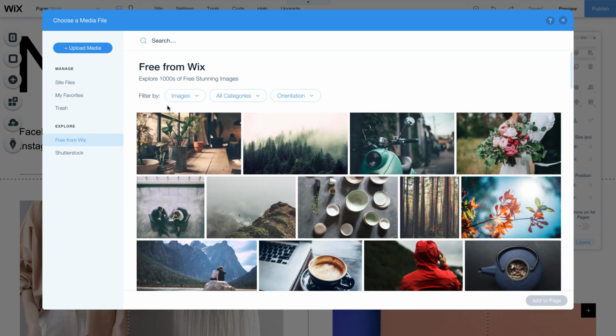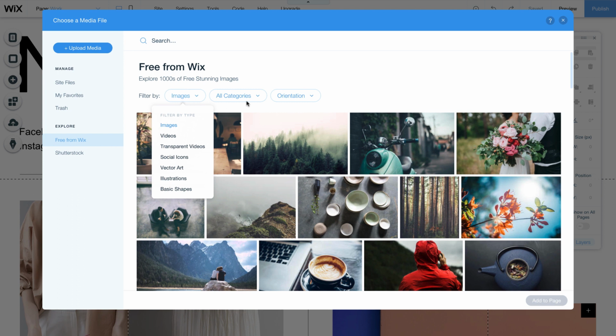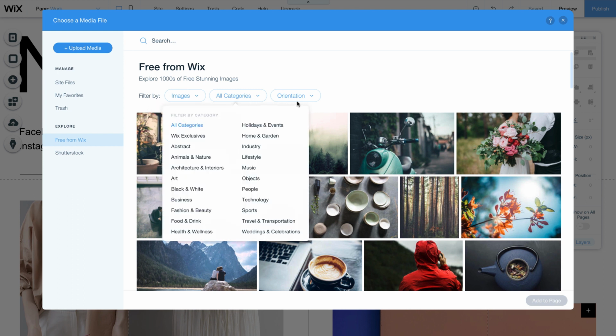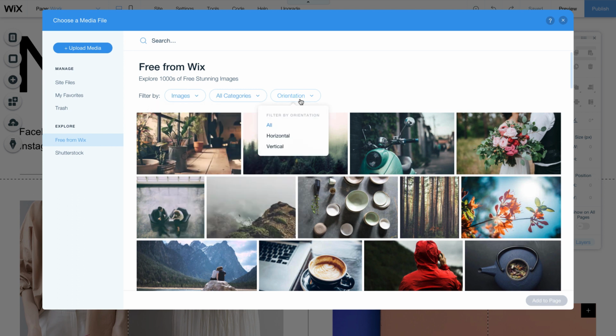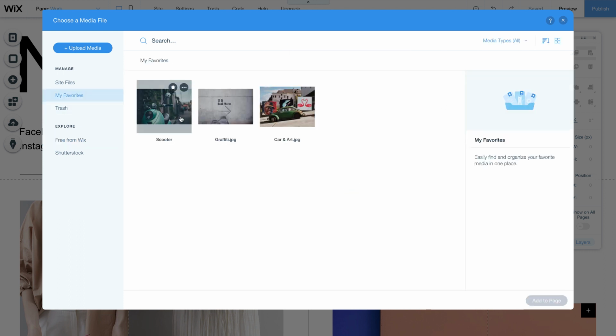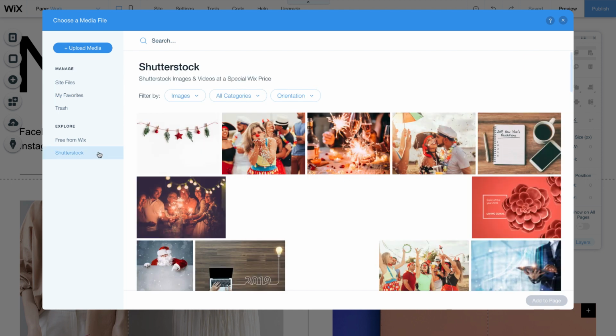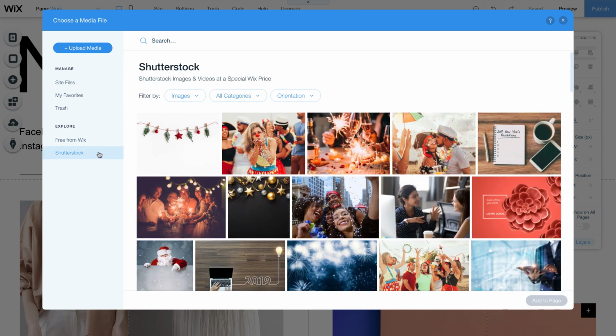You can also browse by specific type, category, and choose which image orientation you would like to see, horizontal or vertical. See some images you like, add them to your site, or mark them as favorites so you can easily find them later. Click Shutterstock to access thousands of high-quality photos available for purchase. Buy them once and they're yours to use across all your Wix sites.